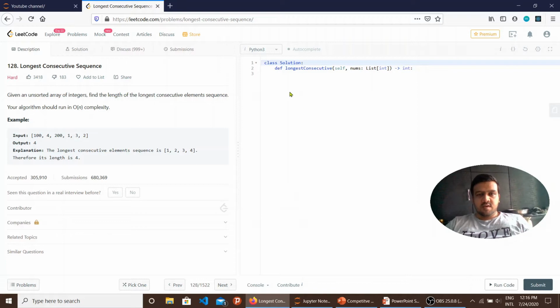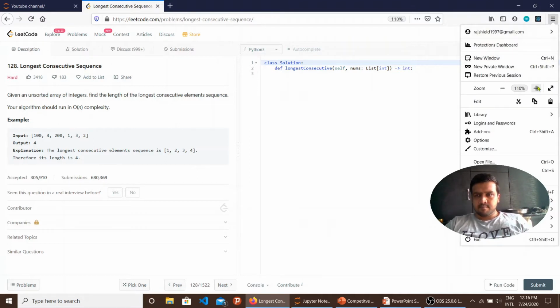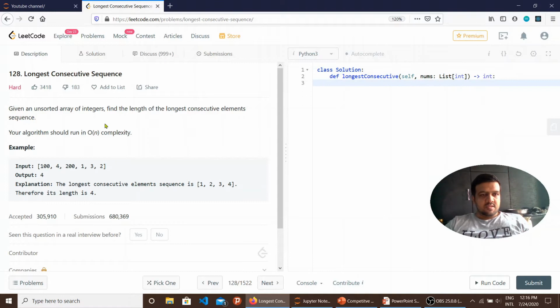So today in this video we will solve this LeetCode hard category problem, which is longest consecutive sequence in a list, or you can say in an array. Here we'll be given an unsorted array of integers, and we need to find the longest consecutive element sequence that is present in that array.